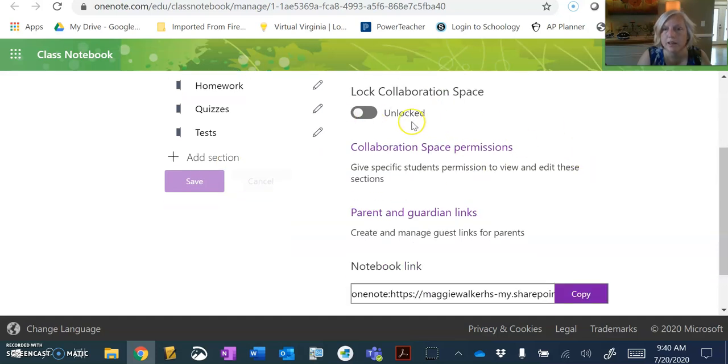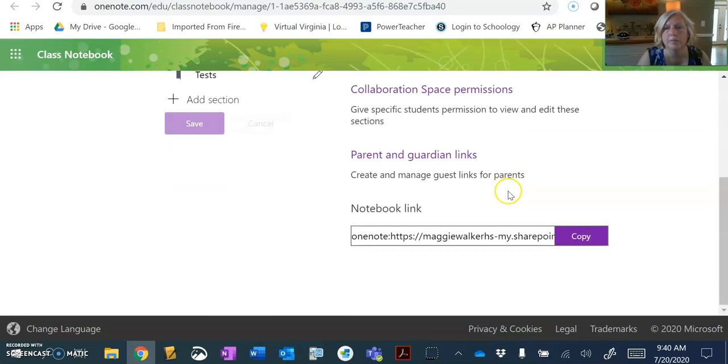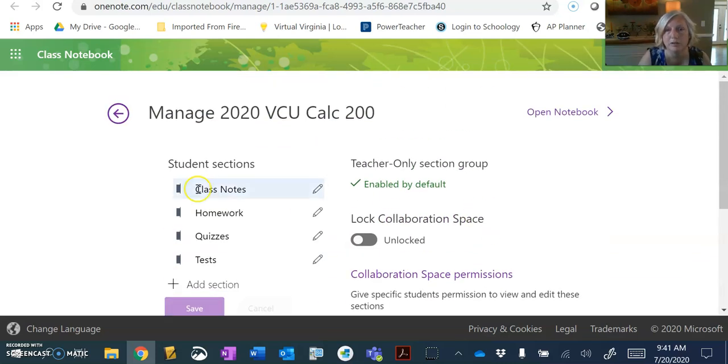If you want to lock the collaboration space, you can do that. If you don't want them to have access to it until you give them access to it, then you can do that. You can give certain students permission to view and edit those sections instead of everybody. Like you can make a group leader. I haven't tried this parent or guardian link, so that might be something interesting. And then if you ever just want to send a copy of this to somebody, you can do that and send them the link. So just thought I would show that there as well.